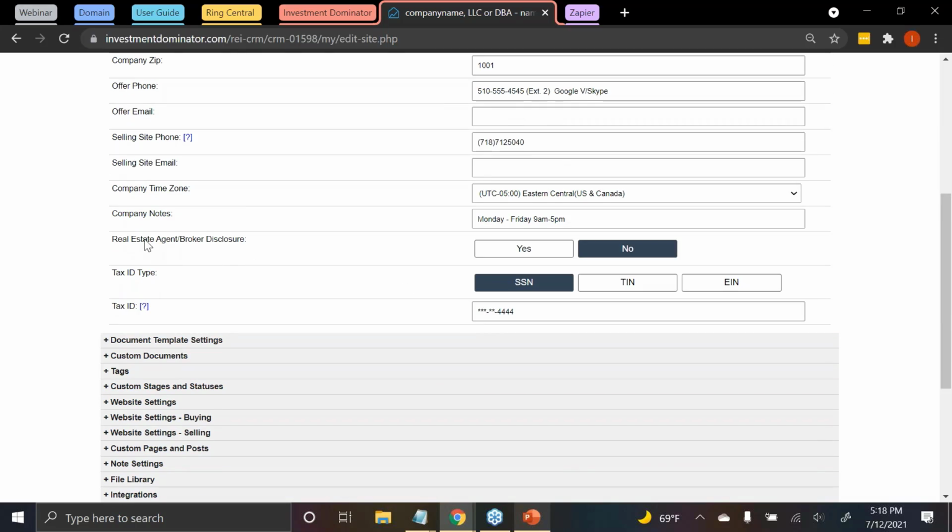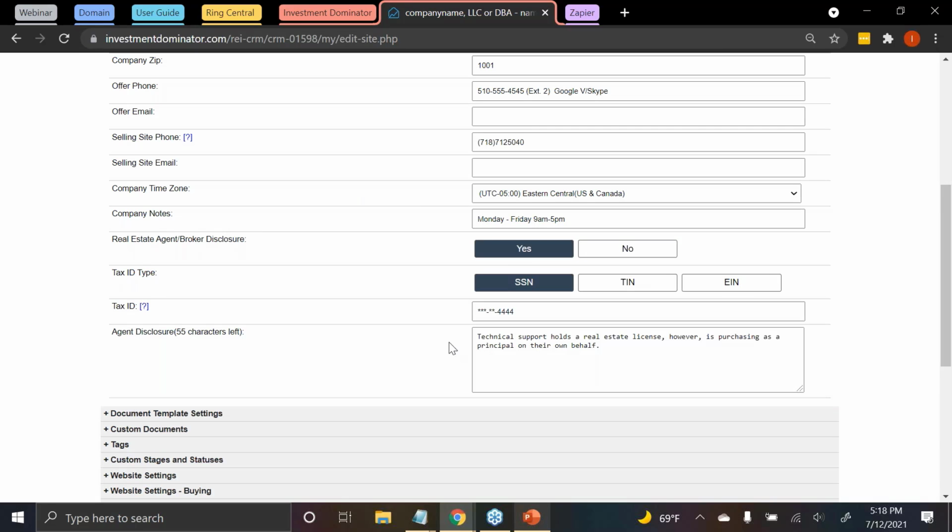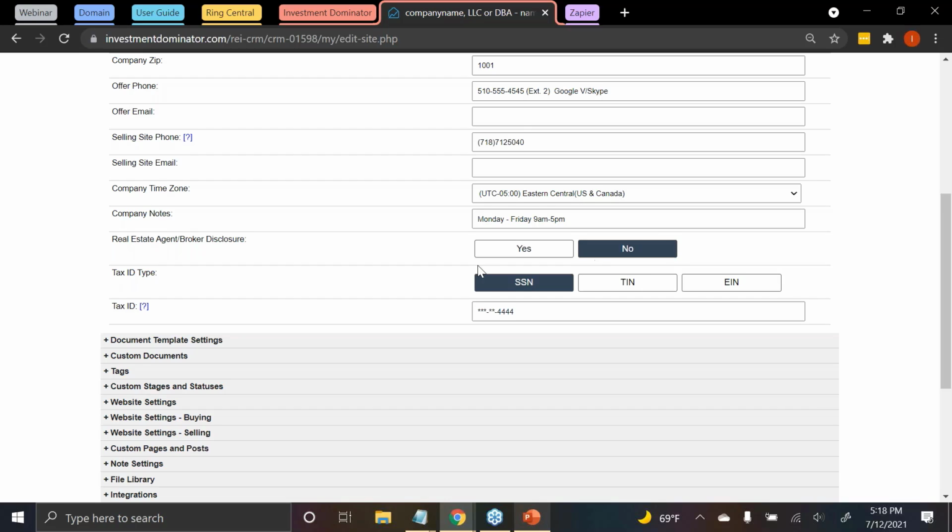So next, we have real estate agent and broker disclosure. If you are a real estate agent or a broker, then you're actually going to need to disclose that information. There's some legal implications when working with selling land, so keep that in mind, and this short message will need to be printed out as well. Depending on your state, you may have to add or take away from this, but you would kind of know that. So again, if you are a real estate agent or a broker, then you would have to select yes. Since we are not, we'll go ahead and hit no.